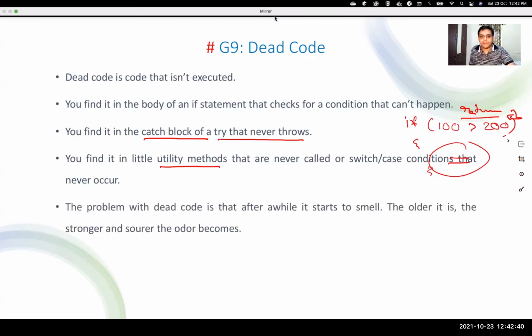The problem with dead code is that after a while it starts to smell. The older it is, the stronger the smell. The bad smell that comes from it becomes very strong. So you look into it and remove that code, otherwise it will cause a lot of problems in maintaining and extending the code. So dead code is very, very problematic.